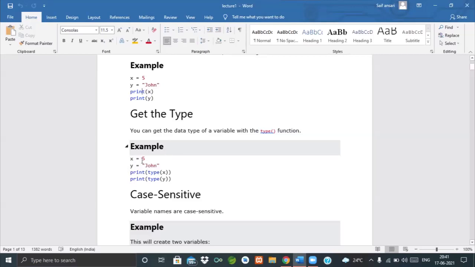So here, for example, x is equal to 5 and y is equal to John. What is this y is equal to John? What data type is this y? Can you tell me? In the demo lecture, I told you guys. String, sir. Anything in double quotes is called a string. Very good. Anything in double quotes is called a string. So y is equal to John in double quotes, which means y is a string.